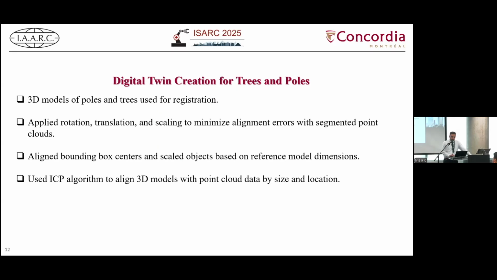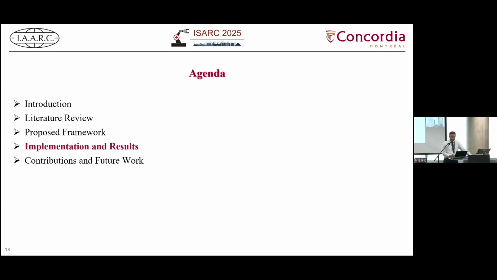For the trees and poles, we used a library of tree and pole models, so we did the registration for 3D models of poles and trees. Then we applied rotation, translation, and scaling to minimize alignment errors with segmented point clouds. After that, we aligned bounding box centers and scaled objects based on reference model dimensions. Also, we used the iterative closest point algorithm to align 3D models with point cloud data by size and location.